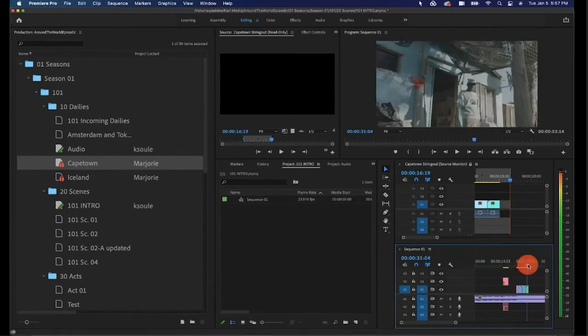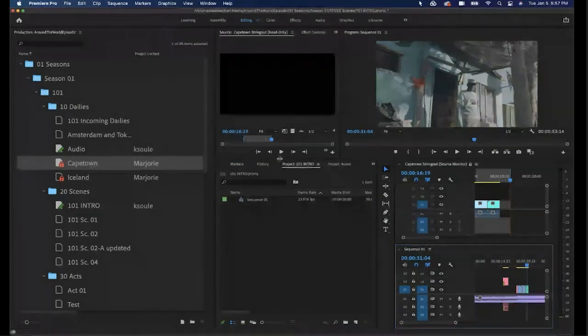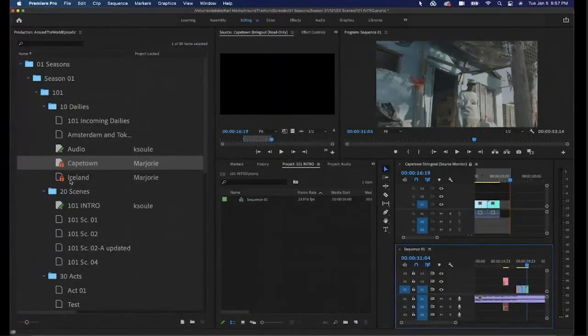Oh, those are good shots, Marjorie, thank you. Mm-hmm. All right, now I'm gonna go ahead and. I also marked one of the clips a different color for you, if you want to show them what it looks like for the project updating indicator.